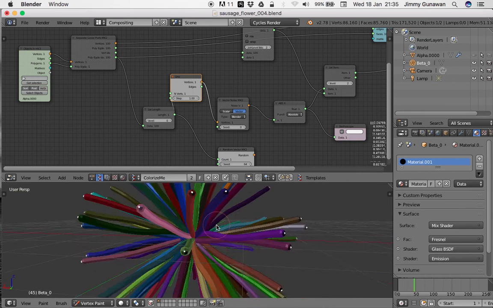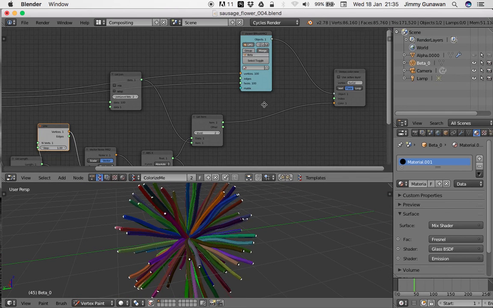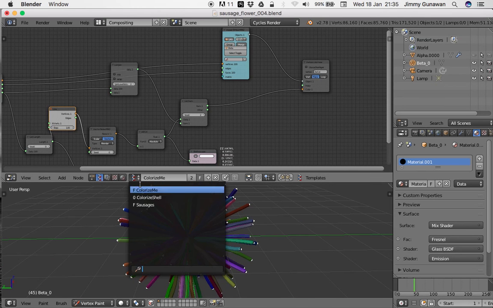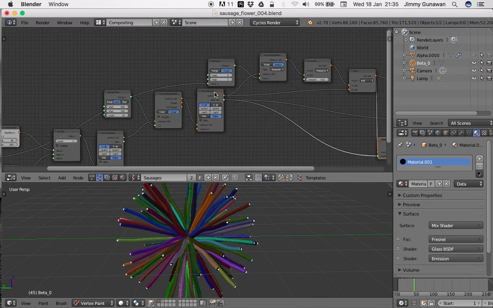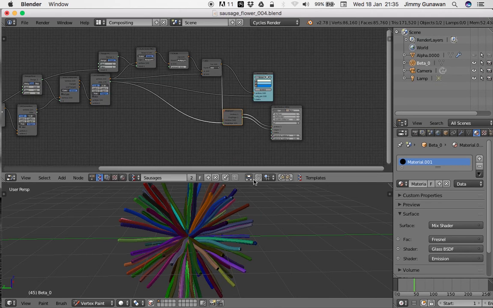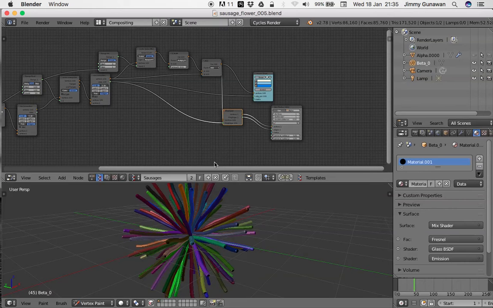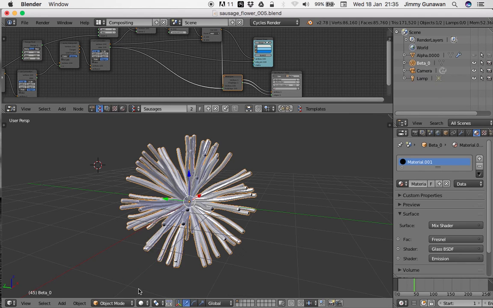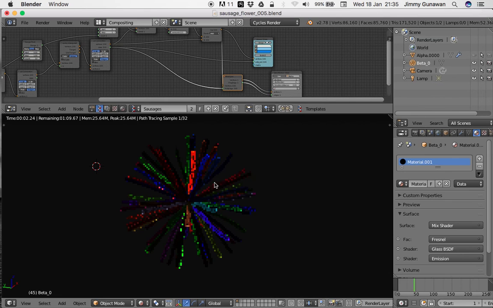Okay, yeah, see, it's a lot more subtle. This is actually vector noise, and we don't need to see the dots there. Go back to sausages maker and just hide these. Save file, save often, and whenever it crashes, you don't need to worry. Back to object mode and render. And now the color looks more subtle.